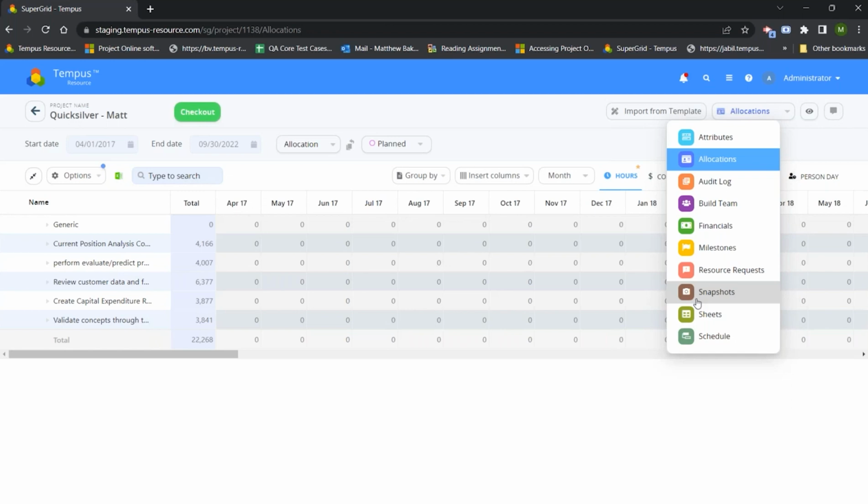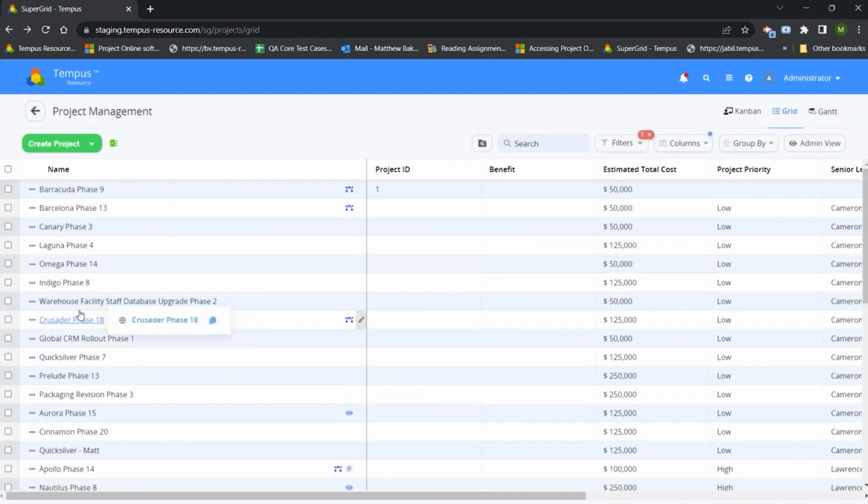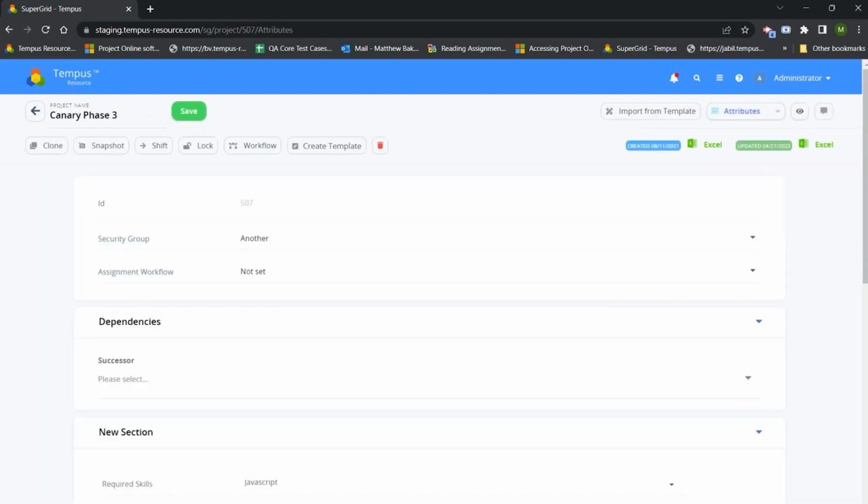But there is also the scenario where you've been working with your existing project and you've created it, but you want to maybe, let's say, import the allocation from a template. So you do have the option just to import specific areas as well. So I'm going to go ahead and go back one screen and I want to work with a different project. Let's say Canary Phase 3. We're looking at this project.